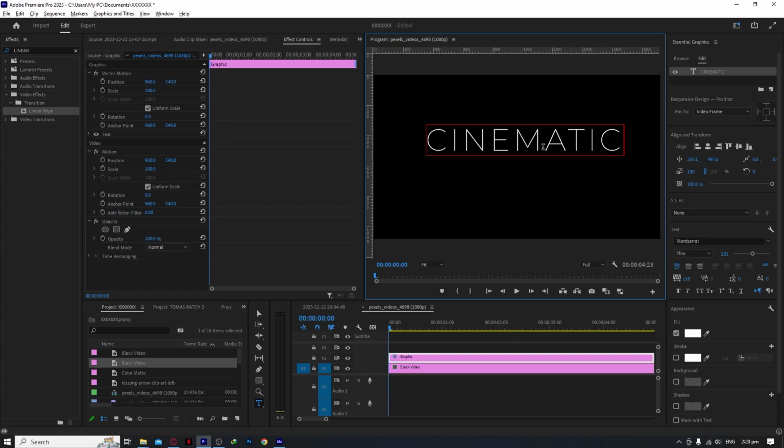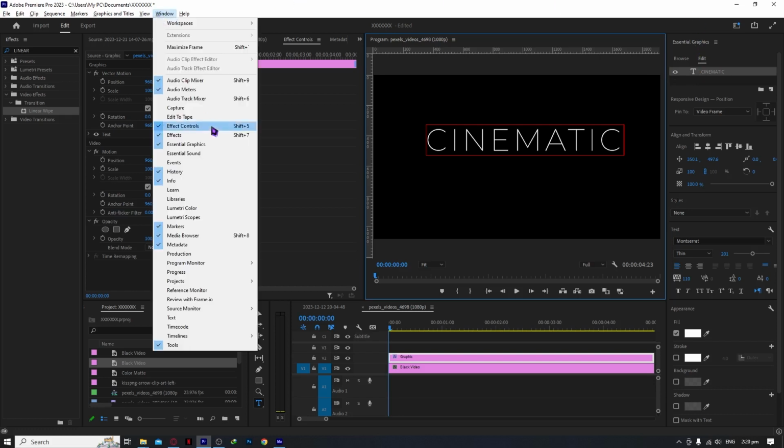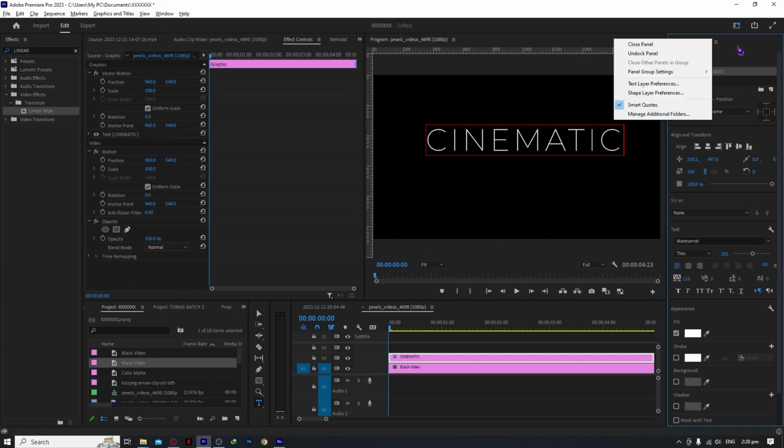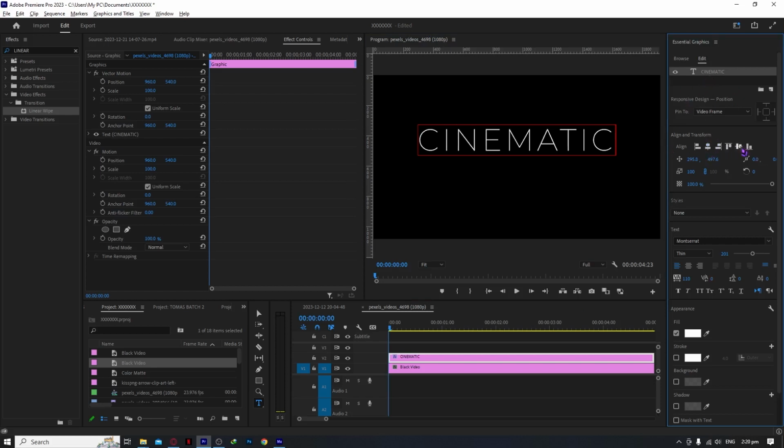I'm going to position this in the middle, so I would need Essential Graphics for that. If you don't have Essential Graphics, you can go into Window and then click on Essential Graphics, and you can see that Essential Graphics now in your workspace. Now you simply need to select your text and then click here so that it would be centered right there.